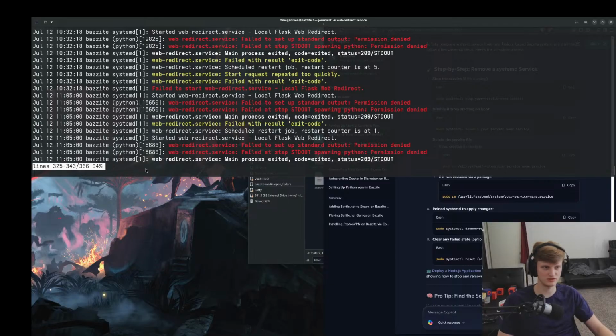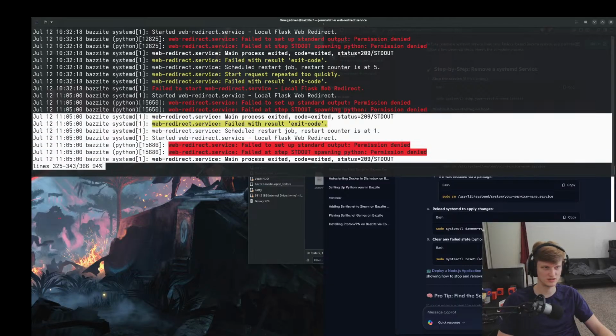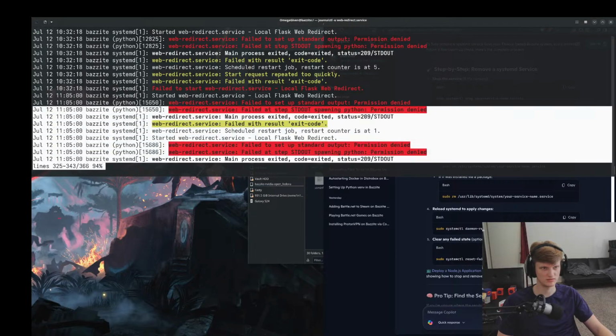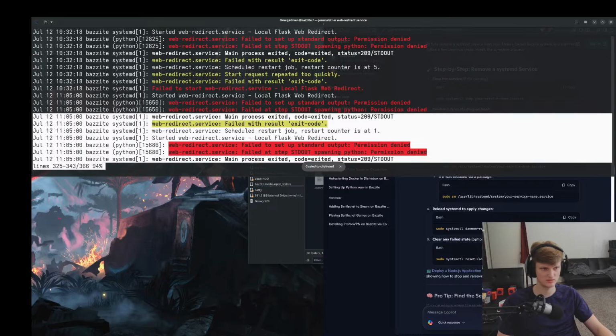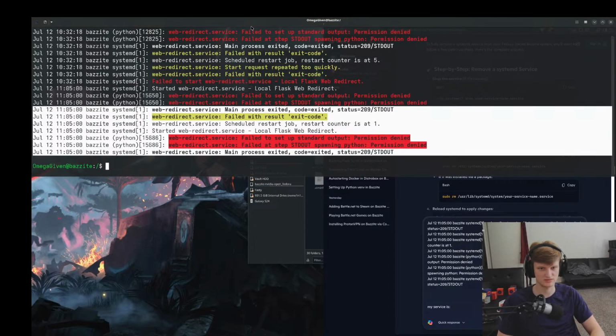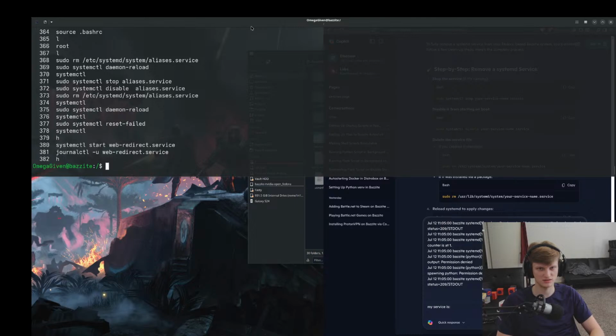I'm going to copy this chunk, and I'm going to give it here. No. So basically my service is, and then let's give it my service, which is sudo nano /etc/systemd/system/web-redirect.service.